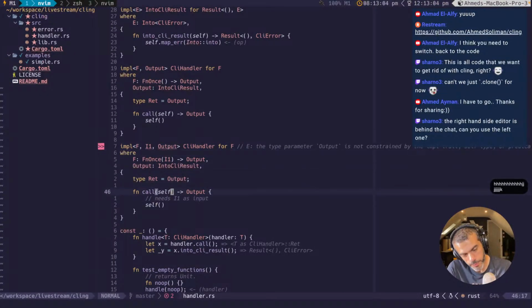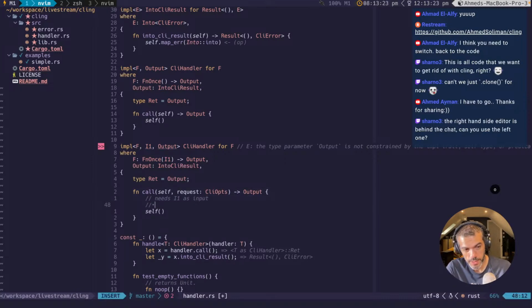So where do we get the input from? We need something similar to request. We need to have request as an input or something similar. But what is a request here? A request here is something similar to CLI opts maybe. But then we need to figure out how do we extract or find I1, which is like a generic type parameter, from CLI opts?